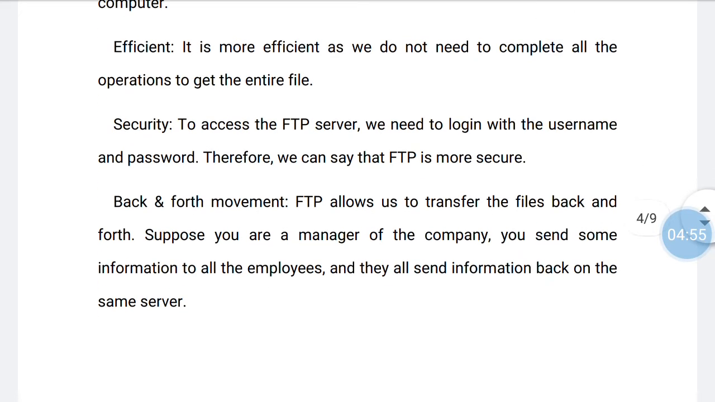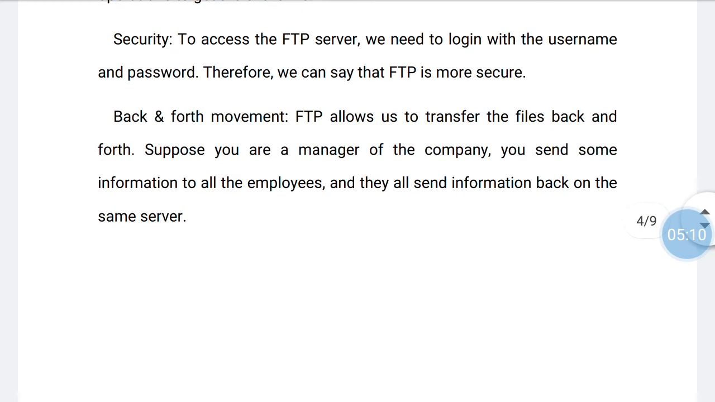and FTP allows us to transfer the files back and forth. Suppose you are a manager of a company, you send some information to employees and they send information back on the same server. So it provides us back and forth movement. So these are the advantages of FTP.